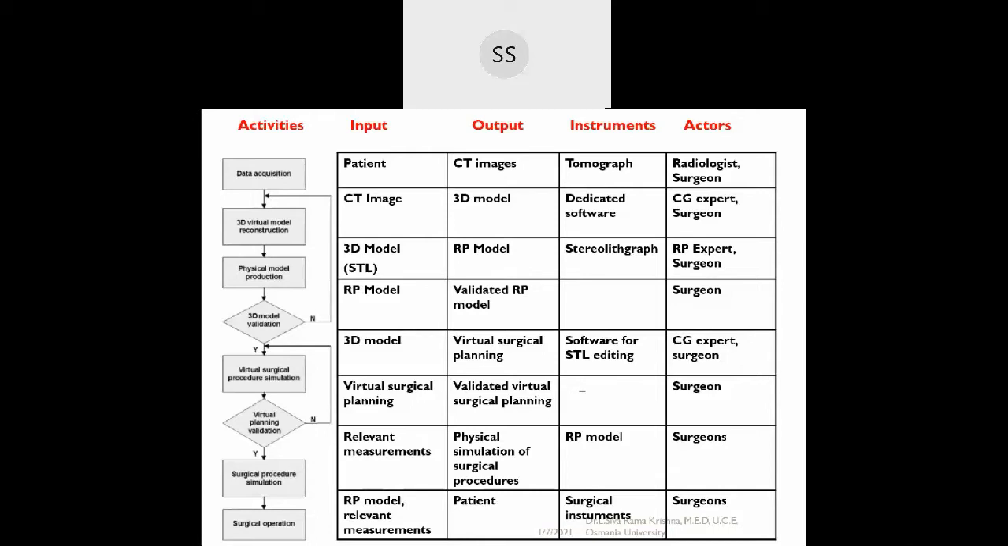Then you validate the RP model with the help of a surgeon. Then you do virtual surgical planning on the RP model, using software for STL editing, and the computer graphics expert and surgeon will be there along with you. Then you validate the virtual surgical planning using surgeons. Then the relevant measures you take are physical simulation and surgical procedures, everything you do as a surgeon.